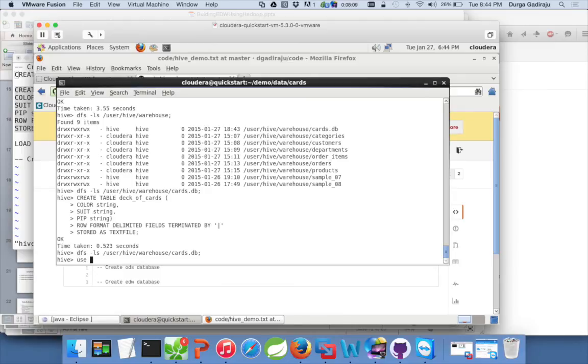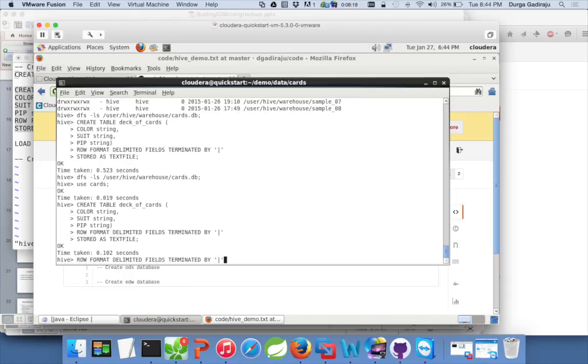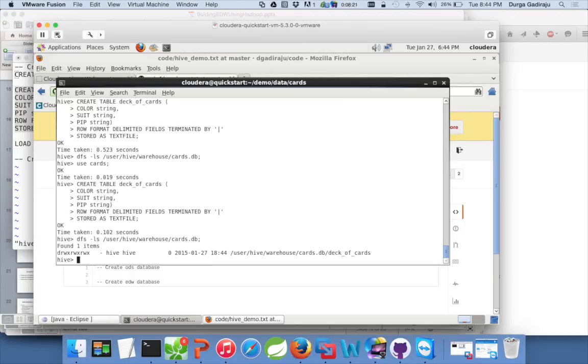So to switch to the database, I have to use the use command, and now I will paste the create table command. Now let us run the dfs -ls command. You can see a directory called deck of cards. So for the table name used in the create table command, a directory will be created with that name under the database we are connected to using the use command. So first we created a database, then we switched to the database called cards, and then we created a table with the name deck of cards, which actually created a directory here.